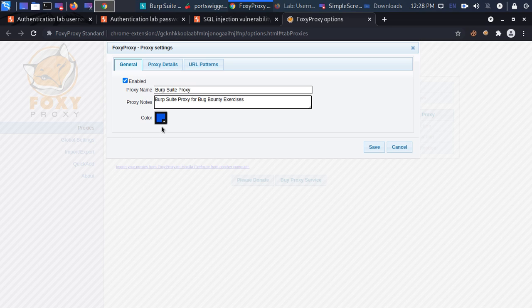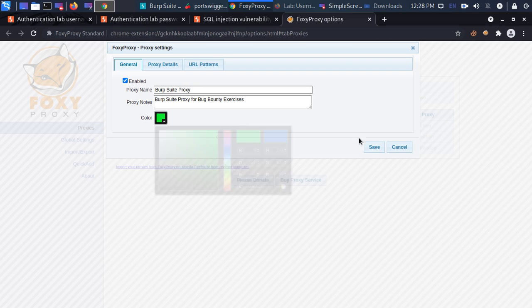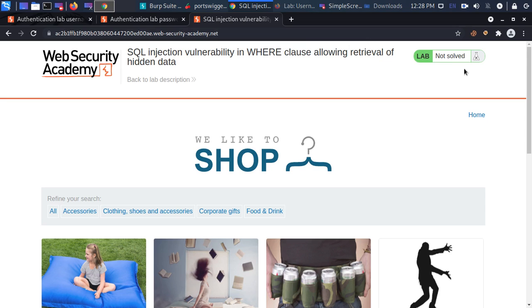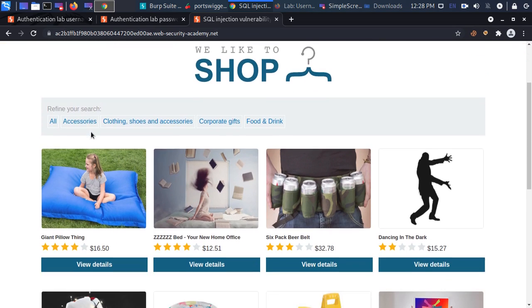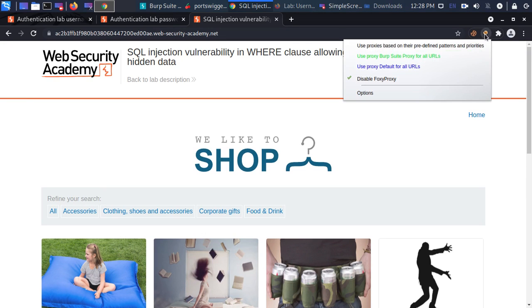Finally, we may add a color. Any color is okay, it's totally up to you. All right, that will work. Great, so let's click on Save, and we are ready. Let's close this tab, and now let's activate the proxy. I will click on the FoxyProxy icon and click on Use Burp Suite Proxy.